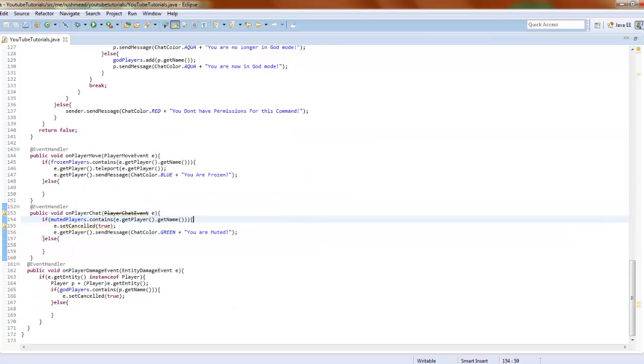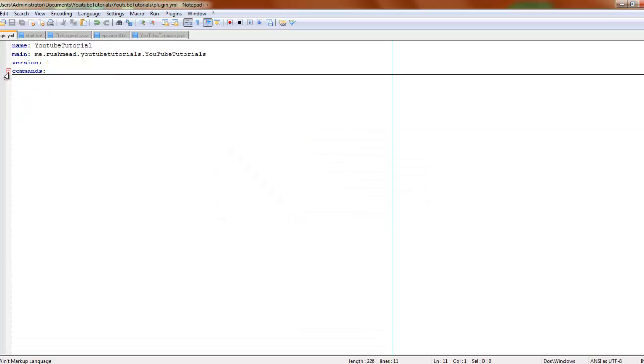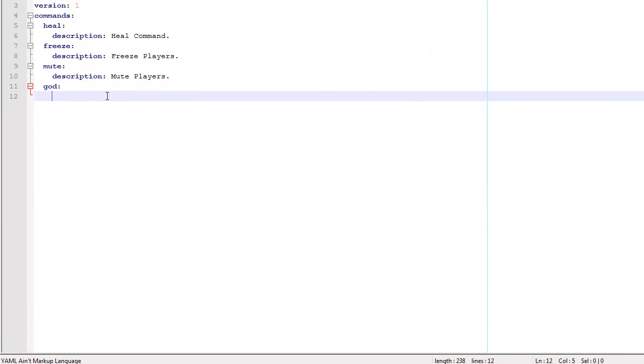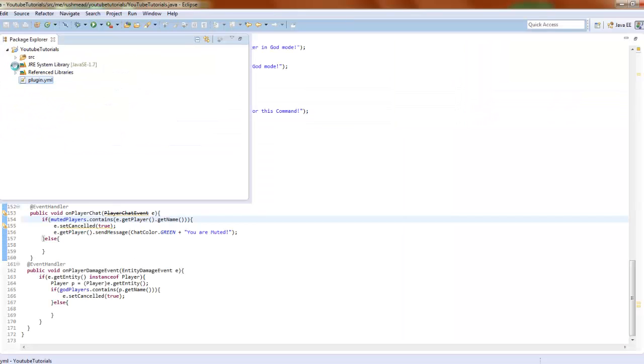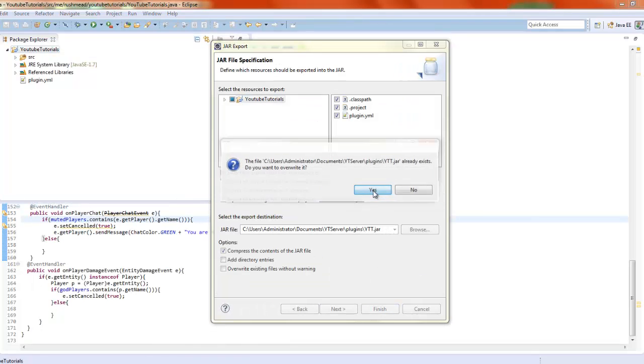We need to now pop into our plugin.yml. As you can see, this is all my commands. And I just need to type in god and description: Make players God mode. Just save that. Go back over here. Refresh, export, jar file, finish, yes.